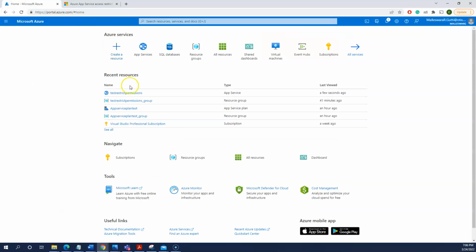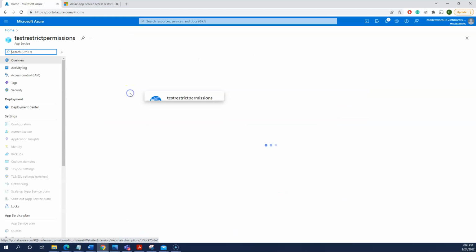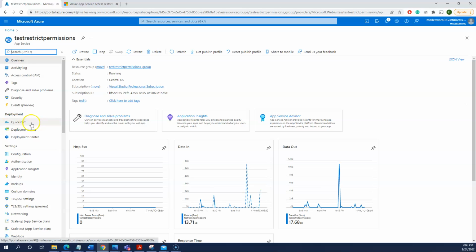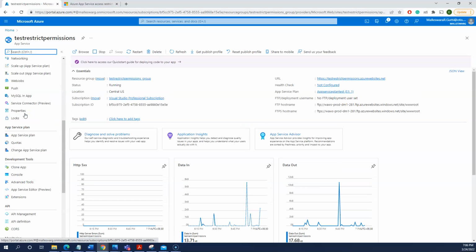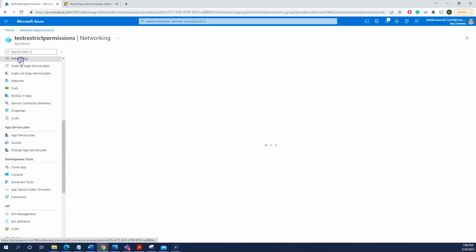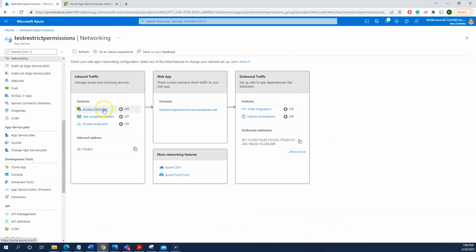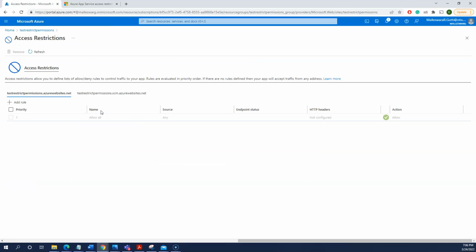Just go to the App Service if you have already created one, even if it is an Azure Function. Click on it, go to Networking under Settings, and then you have Access restriction. Very easy and straightforward option. Without additional investment, you can easily block such kinds of IPs. So click on that access restriction.